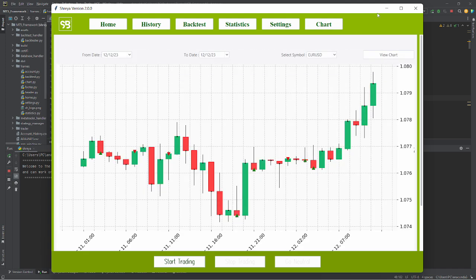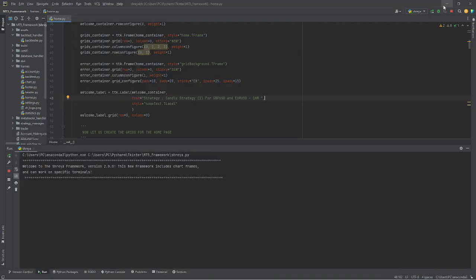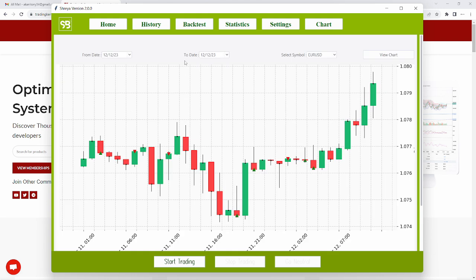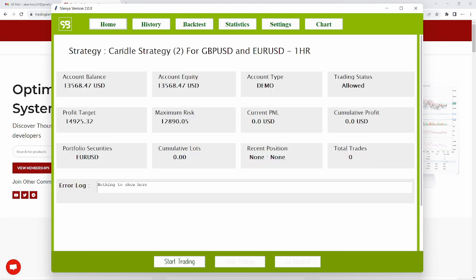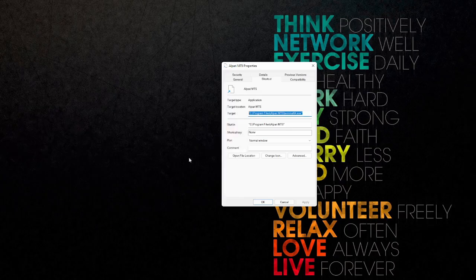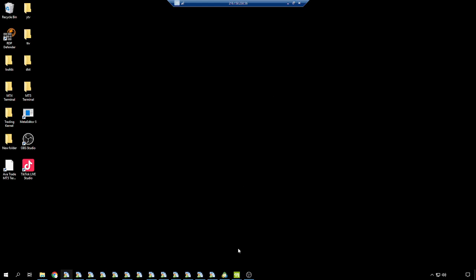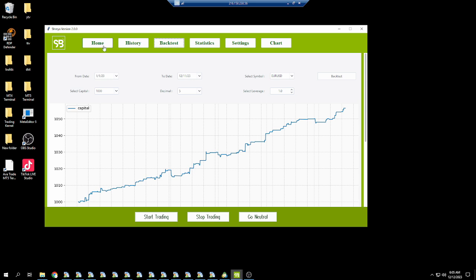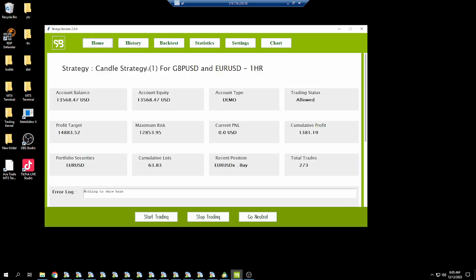So let's view how this is actually working on my VPS. Now remember, this one here is the candle strategy 2. Alright, we have the candle strategy 1 currently trading on my VPS. Let me just head over to my VPS and show this to you guys. Right, so this is my VPS, and this is the candle strategy 2.0. This is actually 2.0, but it's trading using the candle strategy 1.